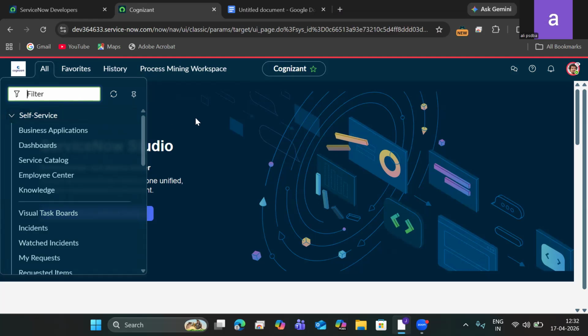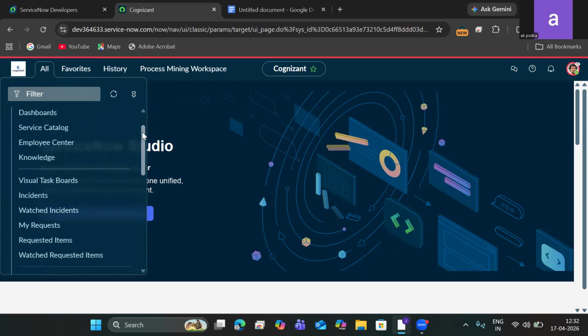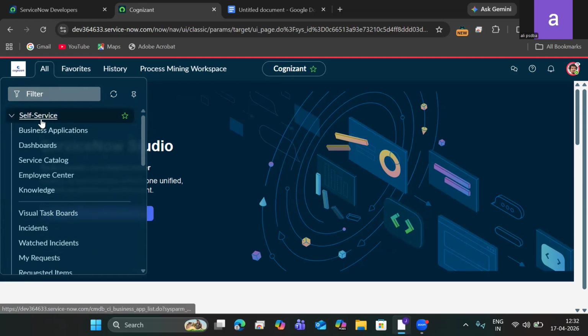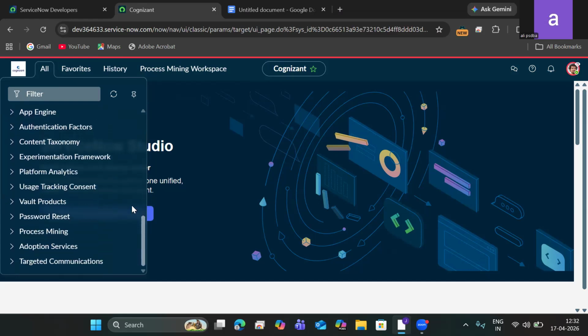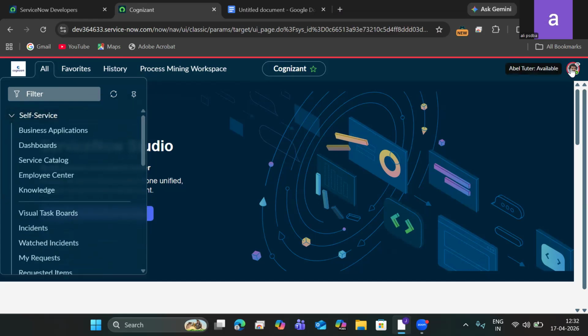So for this impersonate user, without giving any ITIL role and admin access, they can access business apps, applications under self service, application menu site, dashboard, service catalog, employee center, knowledge. So these are the applications the impersonate user can access, but not whichever we created in that particular PDI.